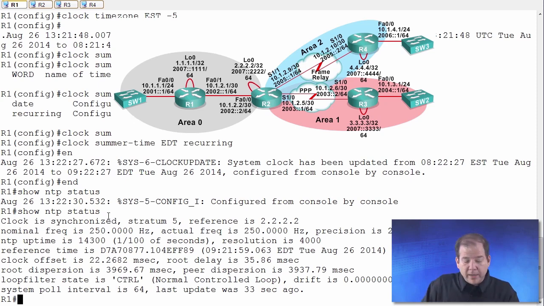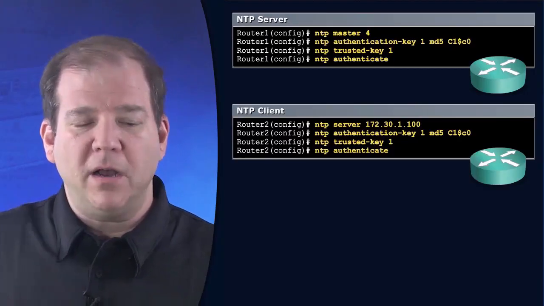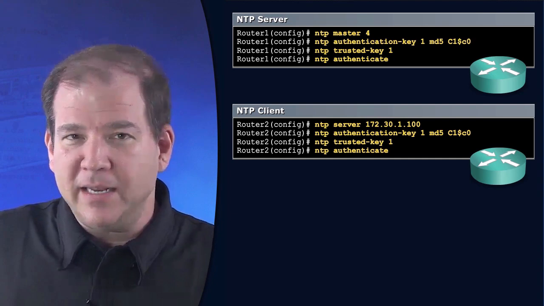It looks like we are now synchronized. Excellent news. Clock is synchronized. Now, notice, my stratum value is a 5. Why is it a 5? Because I learned from a router that had a stratum value of 4. It was incremented. Here is the IP address of my NTP server that I learned that from. That's a basic configuration of both an NTP server and an NTP client.